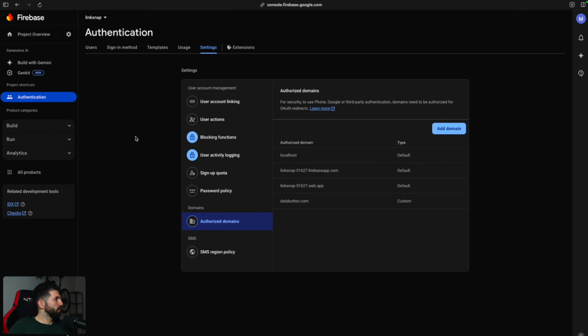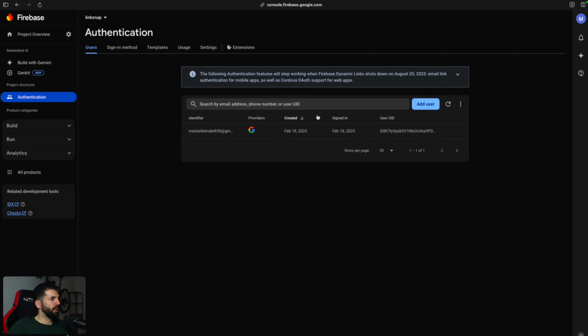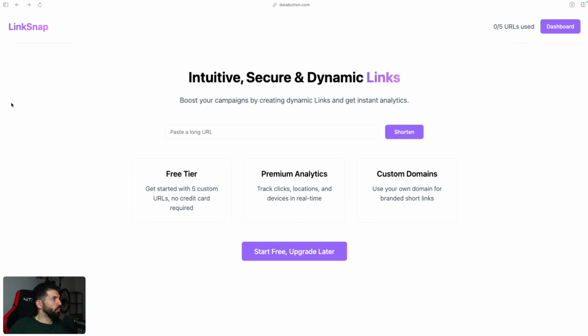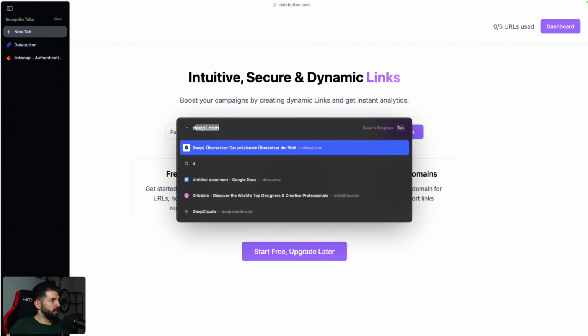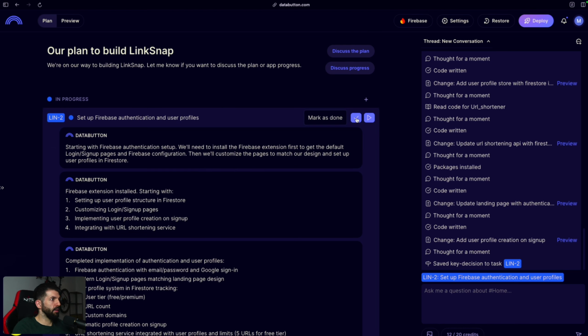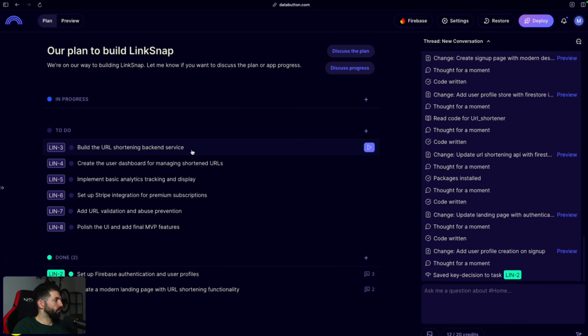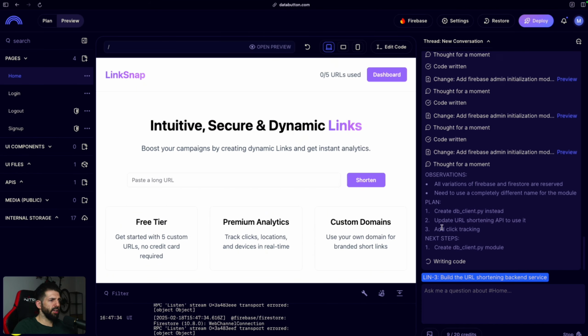But let's have a look at our Firebase application. You can see that we indeed have this user. Great. Now we can head back over to Databutton. We can click mark as done. And what we want to do is build the URL shortening backend service. So we still have 12 of our 20 credits left, and we'll see how far we'll get. So we'll wait a few more seconds until Databutton is done with the backend.